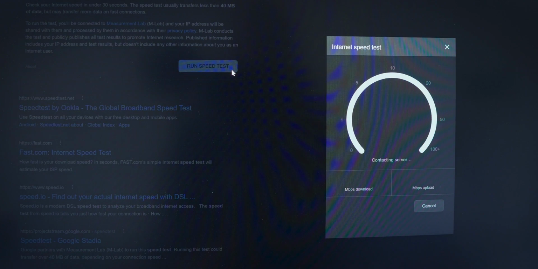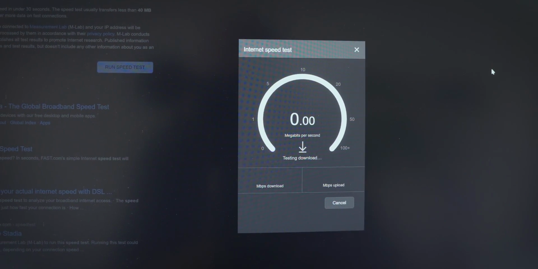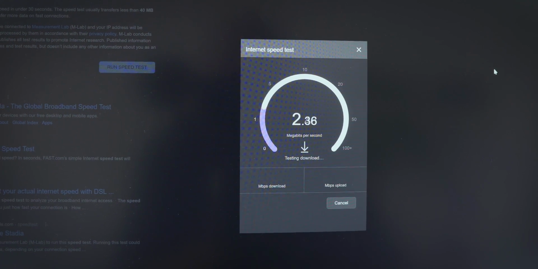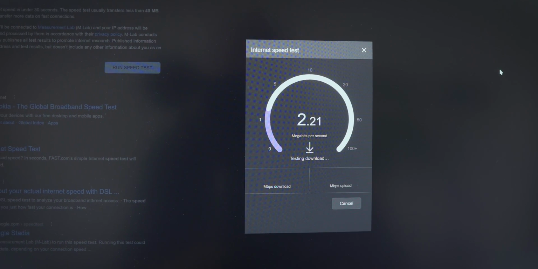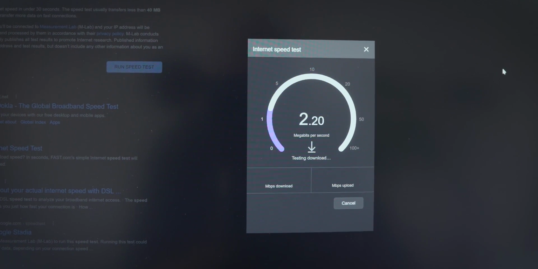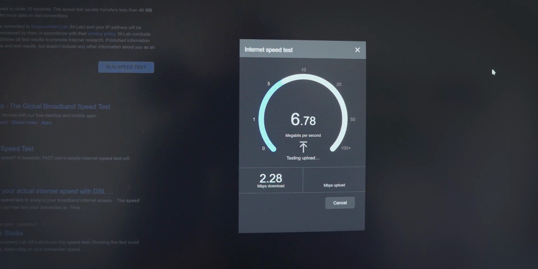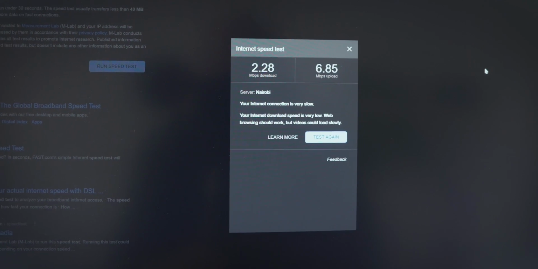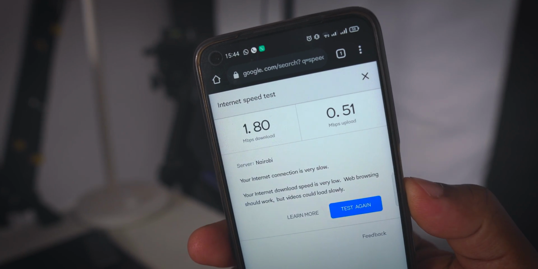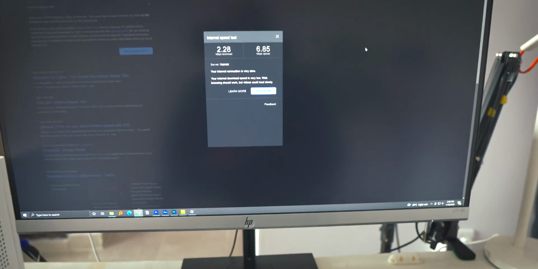Run speed test. Here we go. Yeah, looks like we'll be around 2 point something. Yeah, we have 2.28 megabits per second download and 6.8 megabits per second upload. You can see on Wi-Fi we only got 1.8 and 0.5, and with the wired network now we have quite an improvement. I'm impressed.